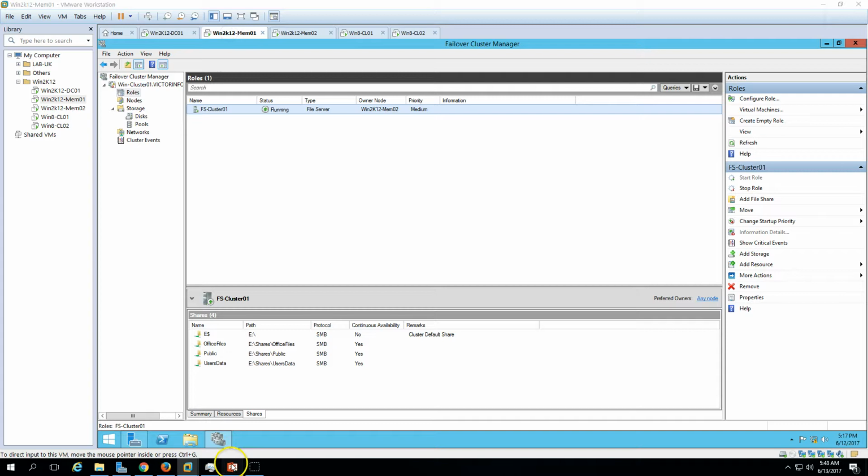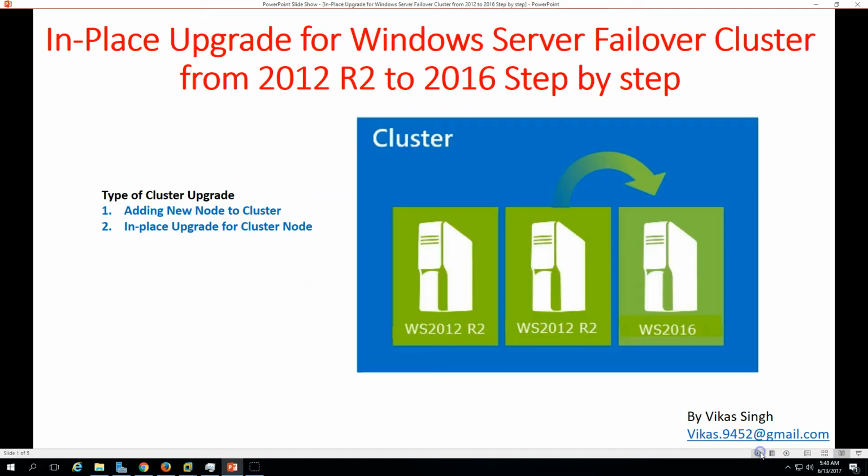So this is all about the in-place upgrade for Windows Server Failover Cluster from 2012 R2 to Windows Server 2016.